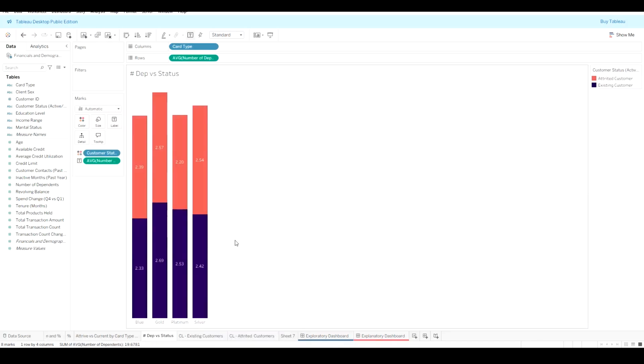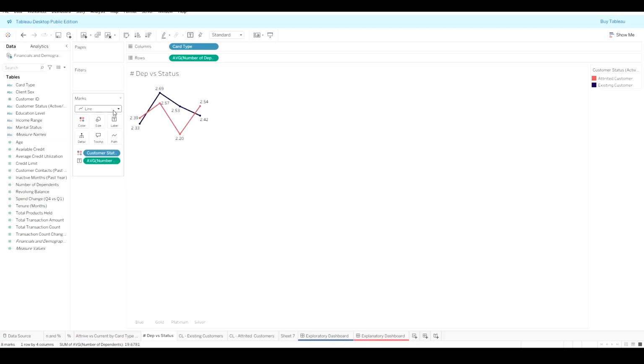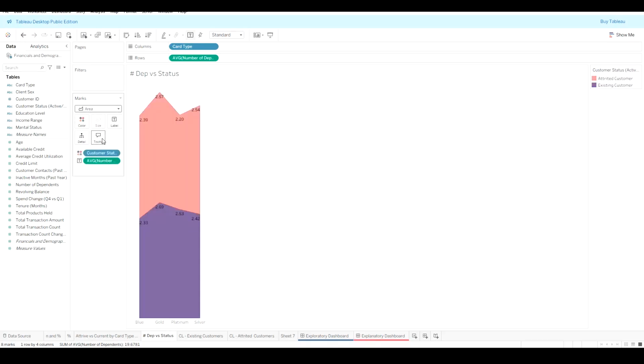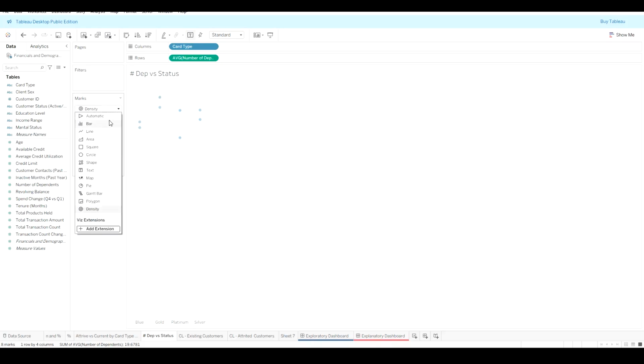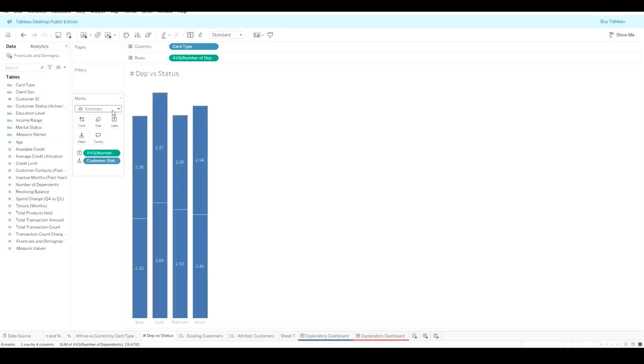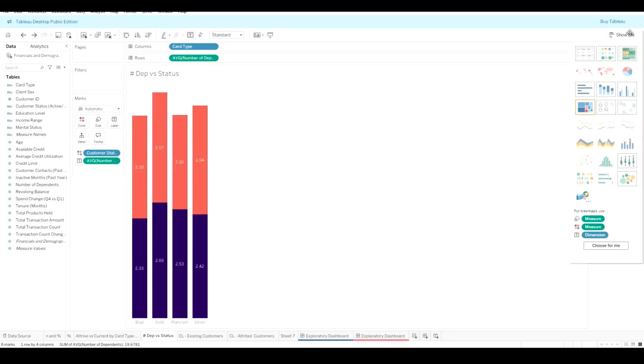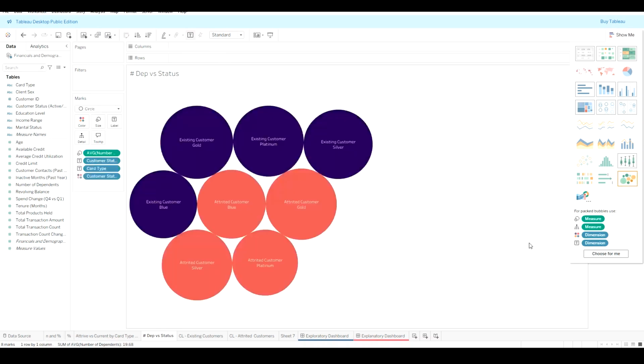I don't know that I see any clear relationship with this. This may be one where I do a line graph. You could do an area graph. Be careful with these, just because the axis doesn't tell you anything. I don't know that a Gantt chart would really tell us much, but maybe a density, automatic, again, you can play around with. You can go from up here too. You could use a bubble chart as well.